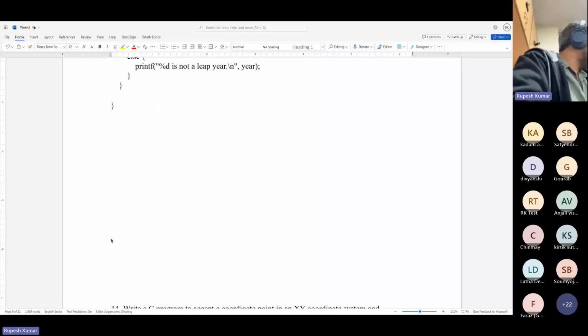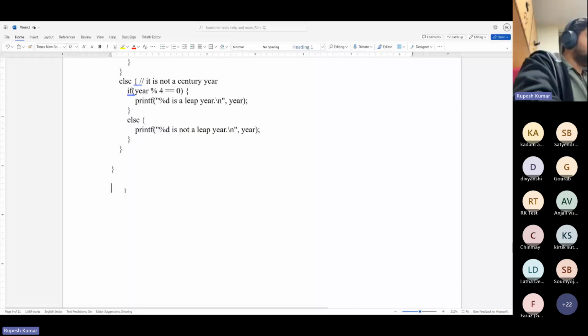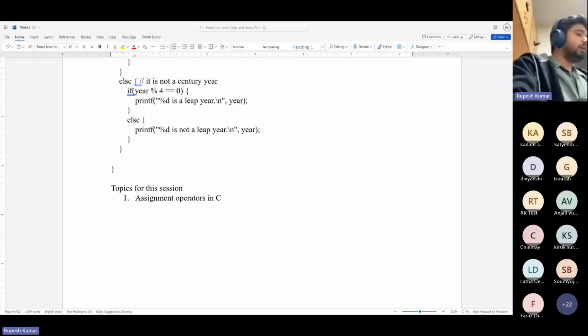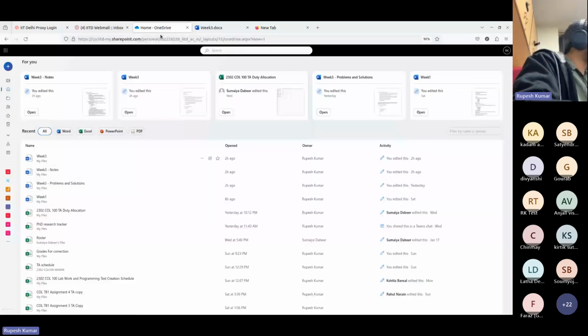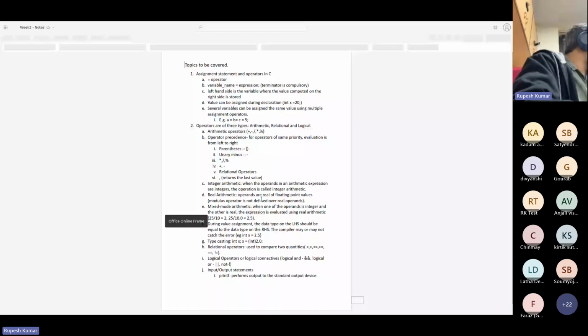It's approximately 7:35. Do you have any questions that we can discuss during this session regarding the topics that were covered? I'm going to iterate the topics for this session. They were, first, assignment operators in C. Let me open the document that I have regarding this also. Yes, these were the topics that we covered during this session.